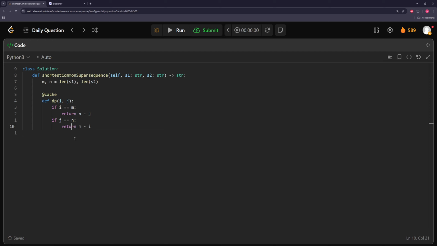Now we have to handle the same character. So if s1[i] equals s2[j], return, so we're gonna take one character. The string is gonna be one character plus dp of moving them both up. And if they're not, then we're gonna pick one or the other and return the smaller one. So return, we're gonna take one character from one of them plus the minimum of dp(i+1, j) or dp(i, j+1). Okay. So this will tell us, given 2 indices, what's the length of the shortest substring.